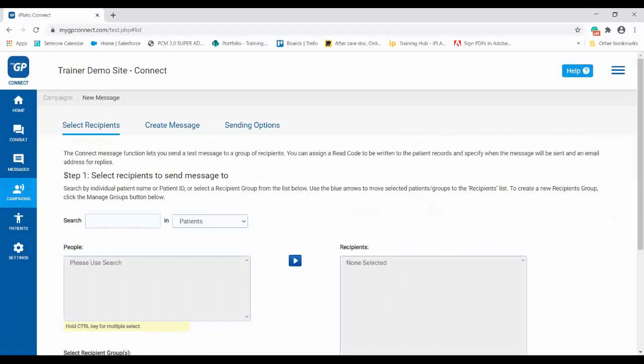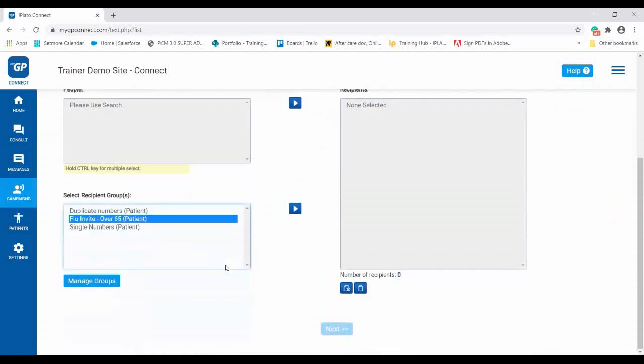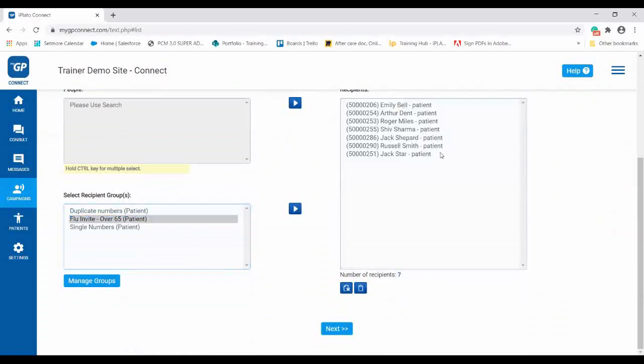The first place we come to is step 1, select recipients. Again, if you do want to send a quick message, a manual message to 1 or 2 patients, we can do so here, but we've made our things nice and simple for ourselves. So at the bottom here, we have our selected groups. We're going to look for the group that we created, which was the flu invite over 65s. And then to get those patients in the correct side, we're just going to use the little arrow. And there they are. Patients are on the correct side for you.